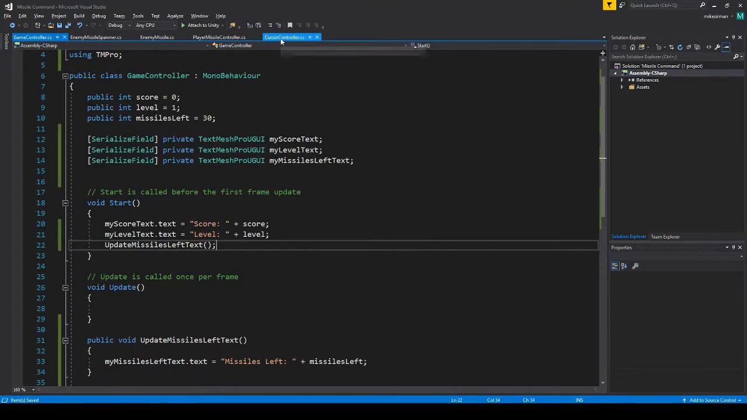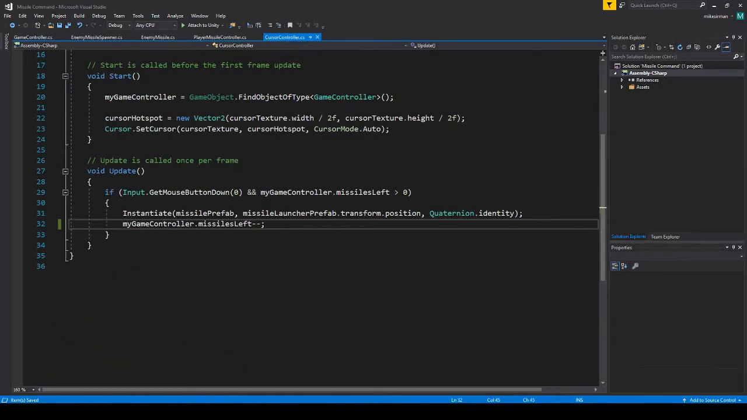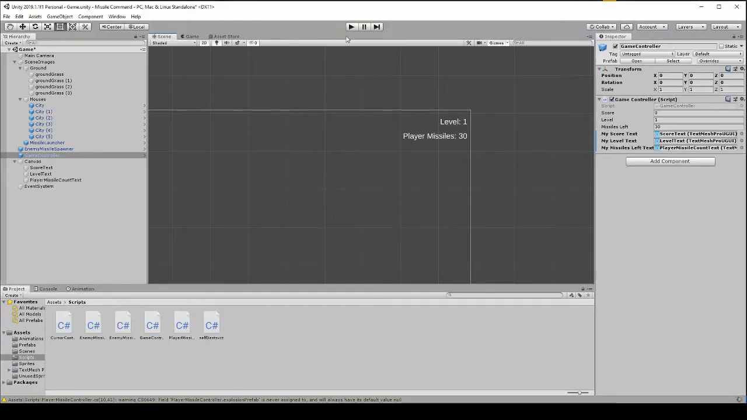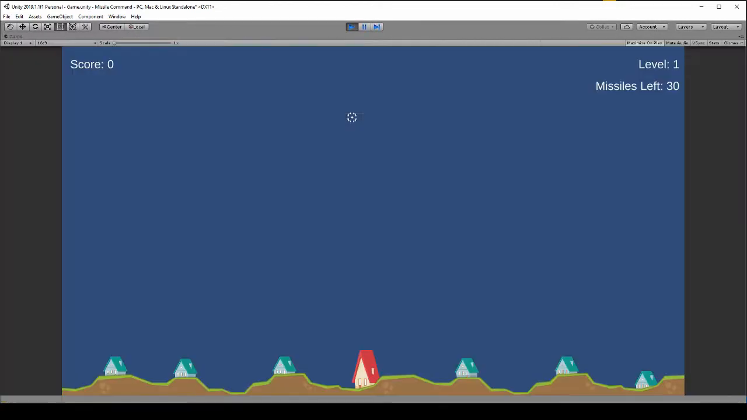Okay, so we have that. And then we'll have to actually call this in the cursor controller. So every time we subtract one, let's do update missiles left. So that should, I believe, have everything that this works. Okay, there we go. So that's working.